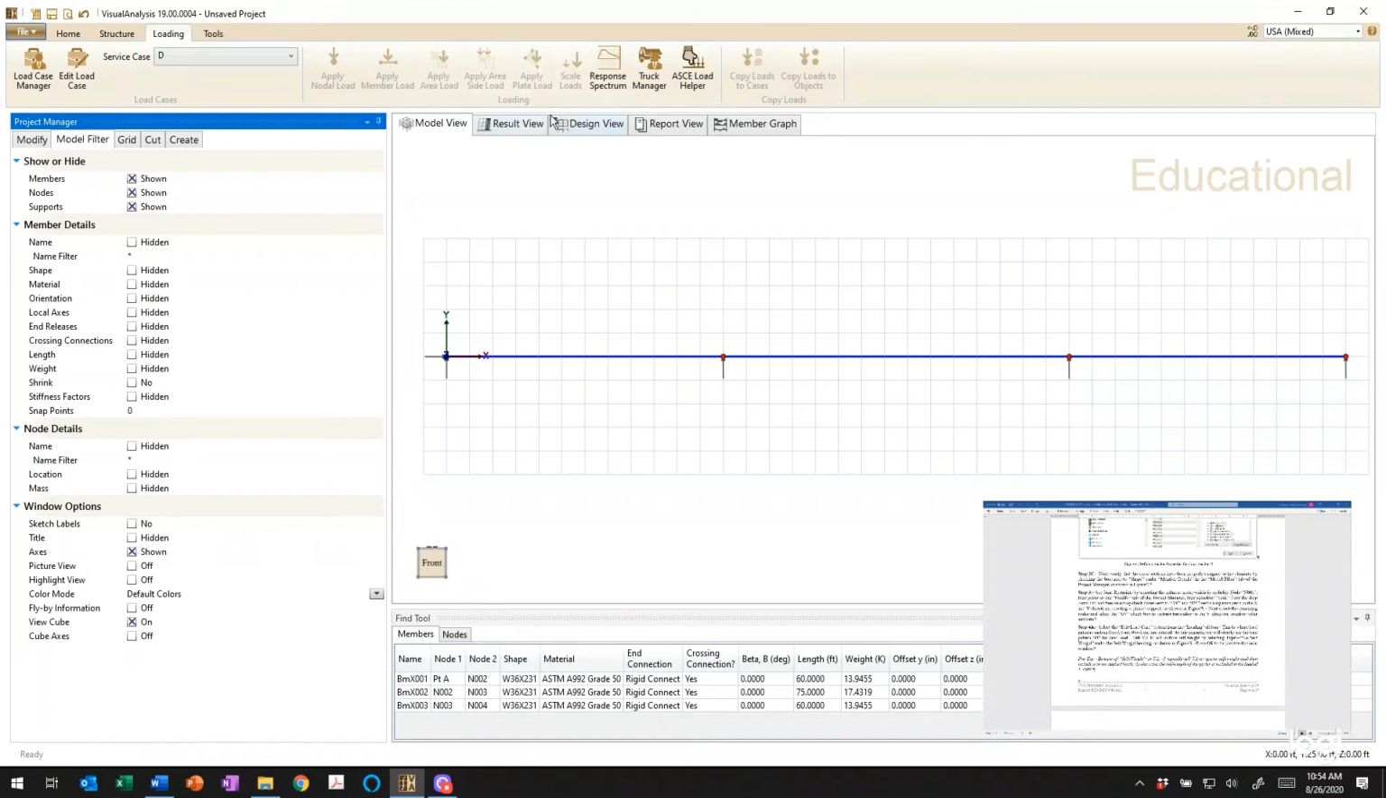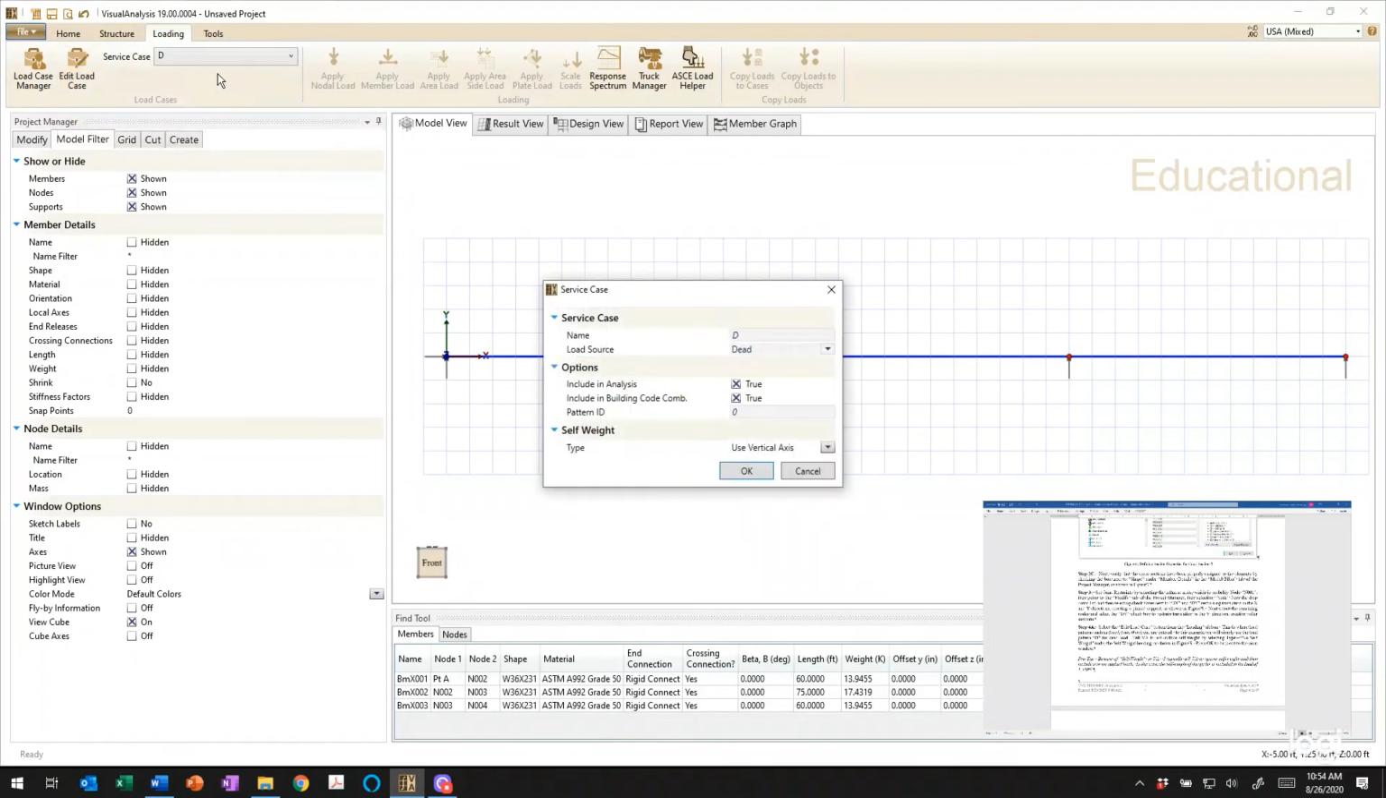Now what I'm going to do is go here, and I'm going to edit the load case. Now I have dead load as my service case that's selected, and I'm editing that service case. So load source is dead. It lets you define that. That's not working. In another window, you can change and select the load sources: live load, snow load, rain load, wind load, etc.